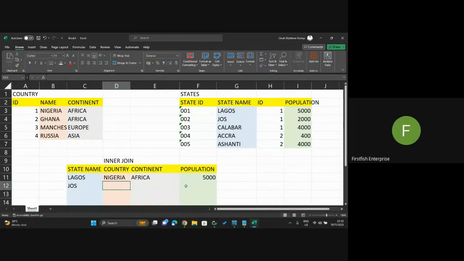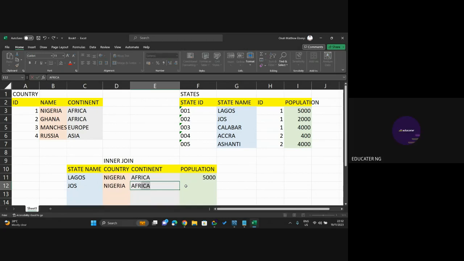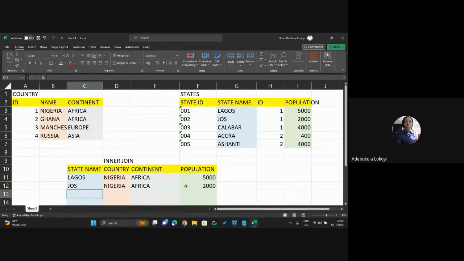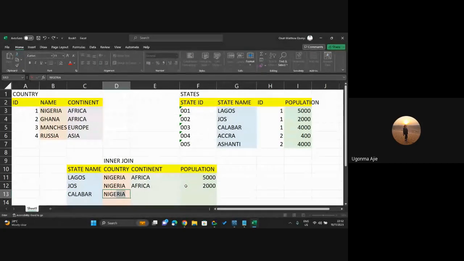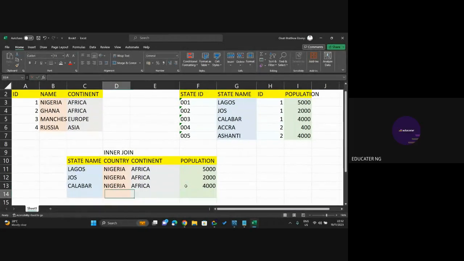Nigeria. Continent, Africa. Population, 2000. Next, Calabar. Nigeria. Africa. 4,000. Next, Accra. Ghana. Africa.